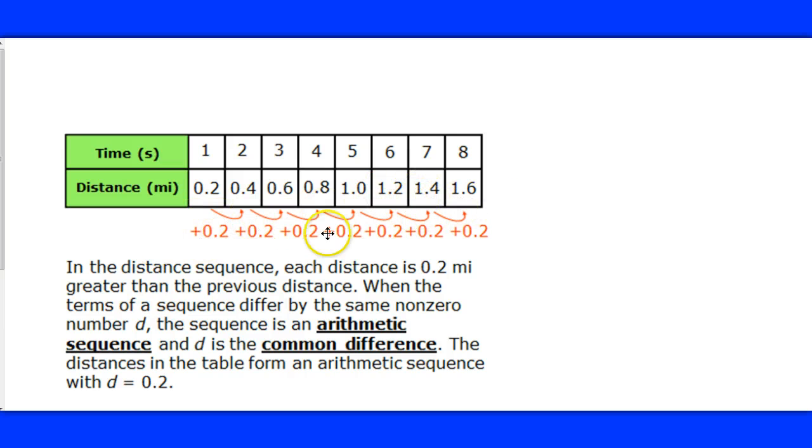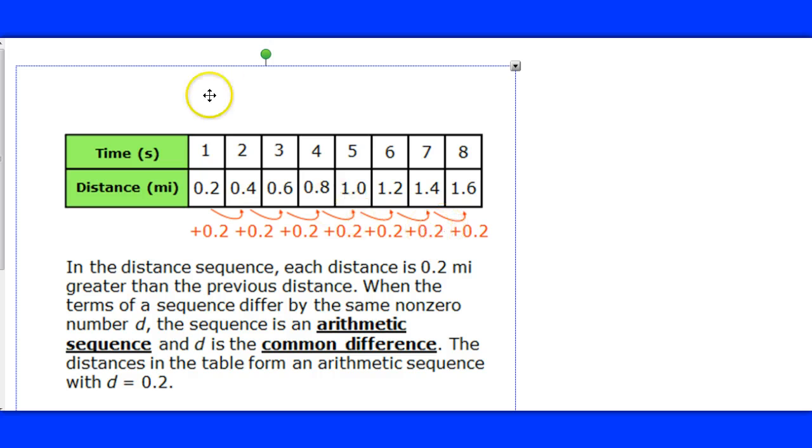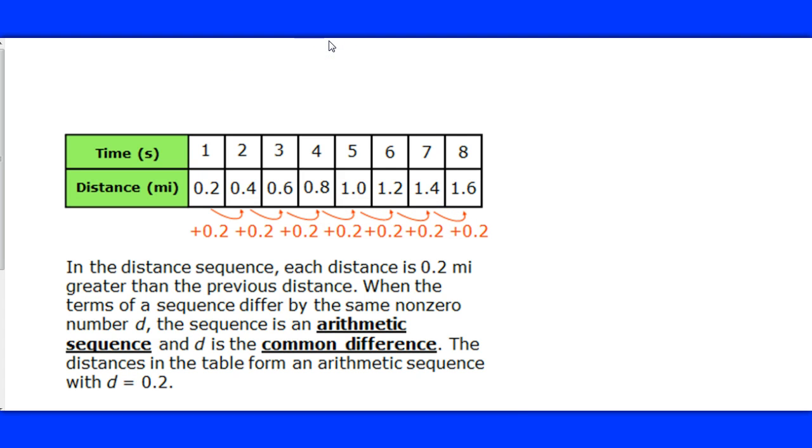That difference there is called our common difference. This is an arithmetic sequence because it has a common difference. That common difference can be added or it can be subtracted. So this would be an arithmetic sequence with a common difference. We use the lowercase d to represent that, here 0.2.